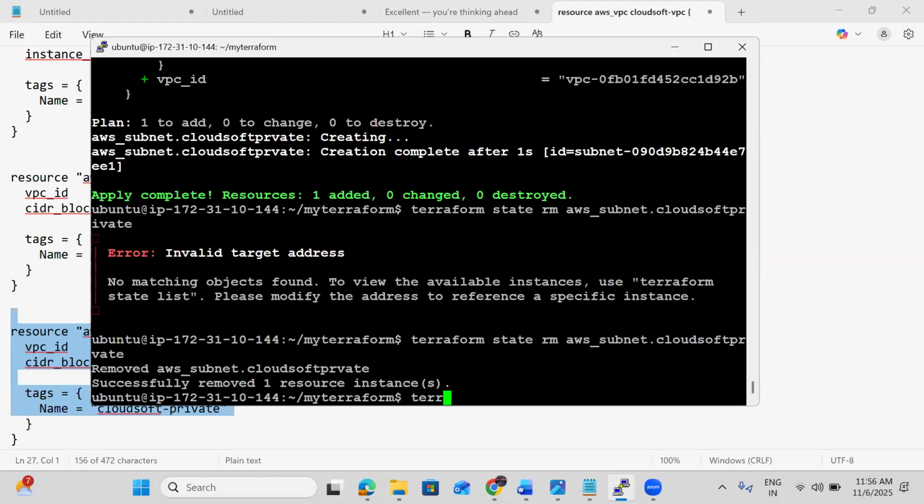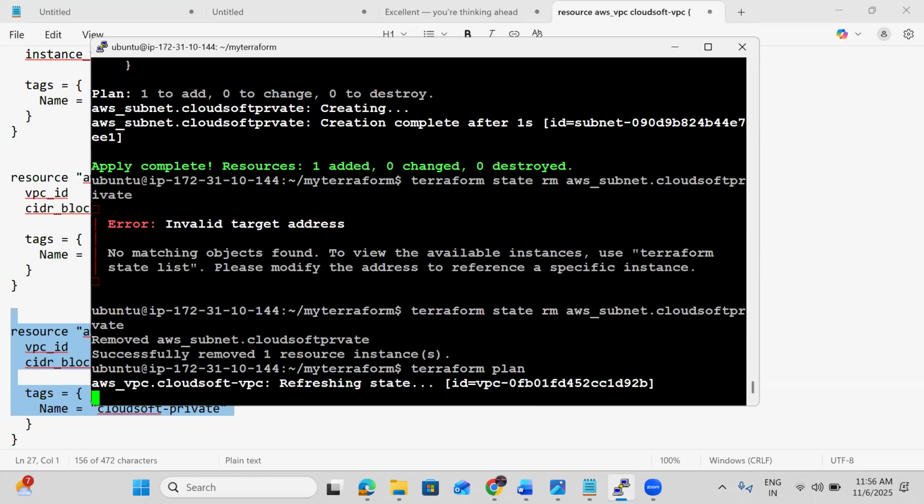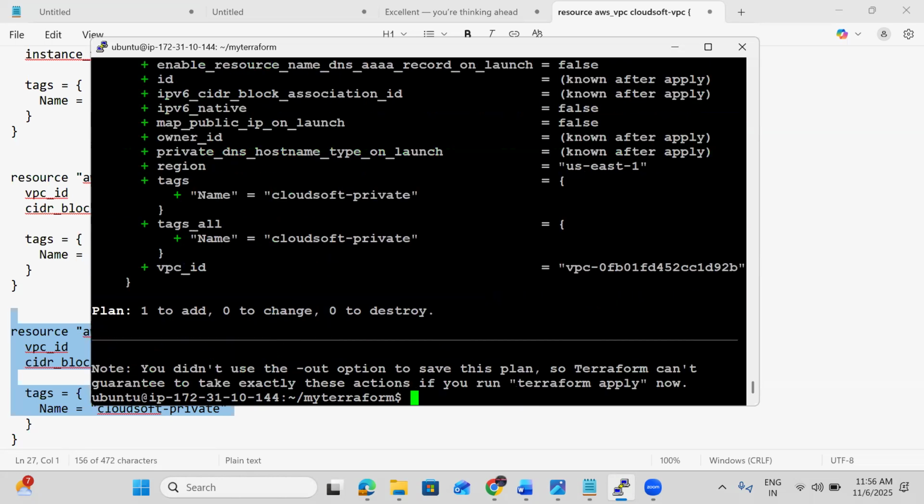Then can you guess what is going to happen if I do terraform plan? It's refreshing the state. So now it is assuming one resource to add, because if the resource is missing from the state file, Terraform will assume that resource does not exist. That leads to duplicate resources.